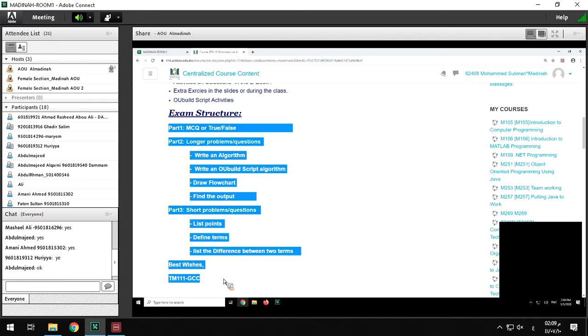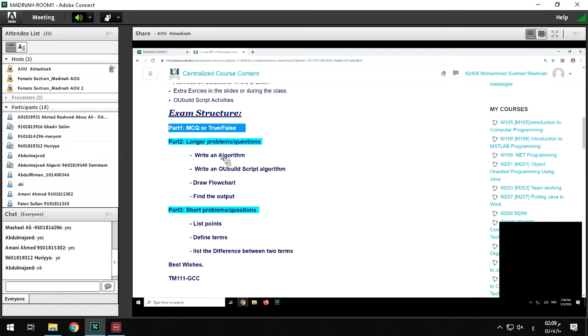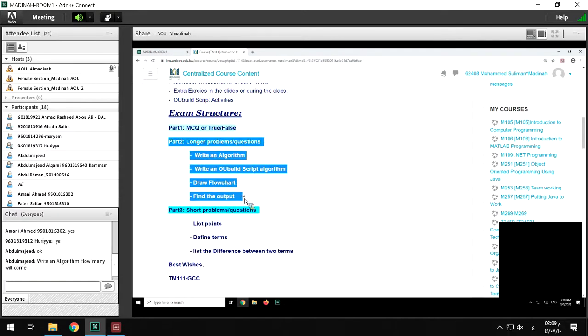So first part, you have MCQ, multiple choice, true or false. Second part, you will be given some algorithms. You will be asked to write an algorithm to do the following, or write an AOU build script to do the following, or a flowchart, or finding the output for any script or algorithm.